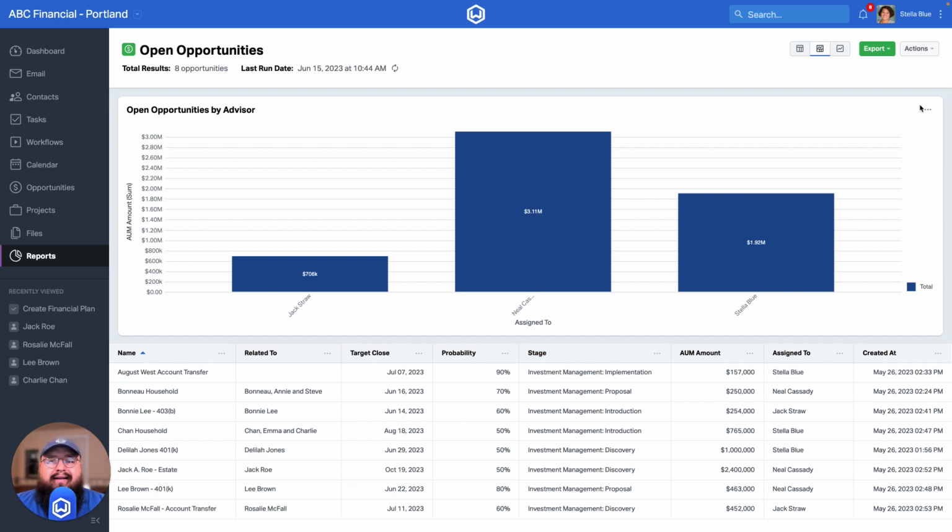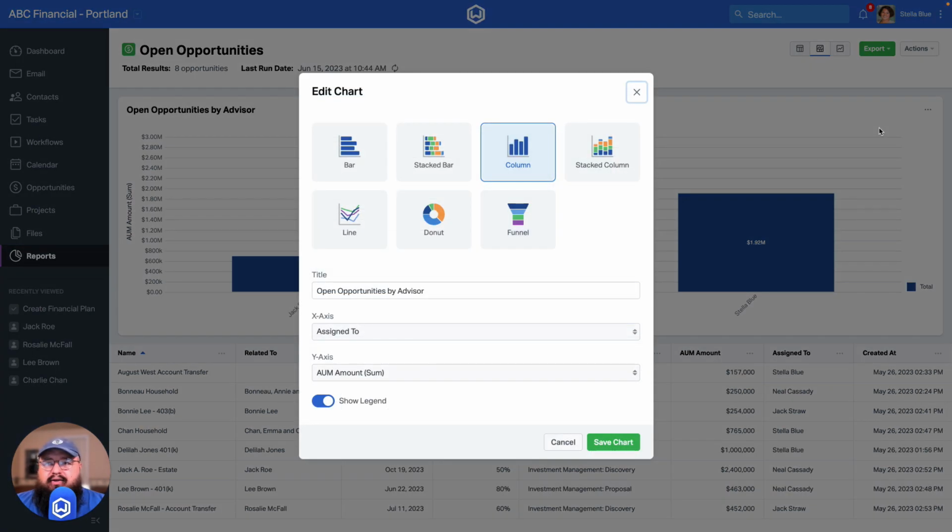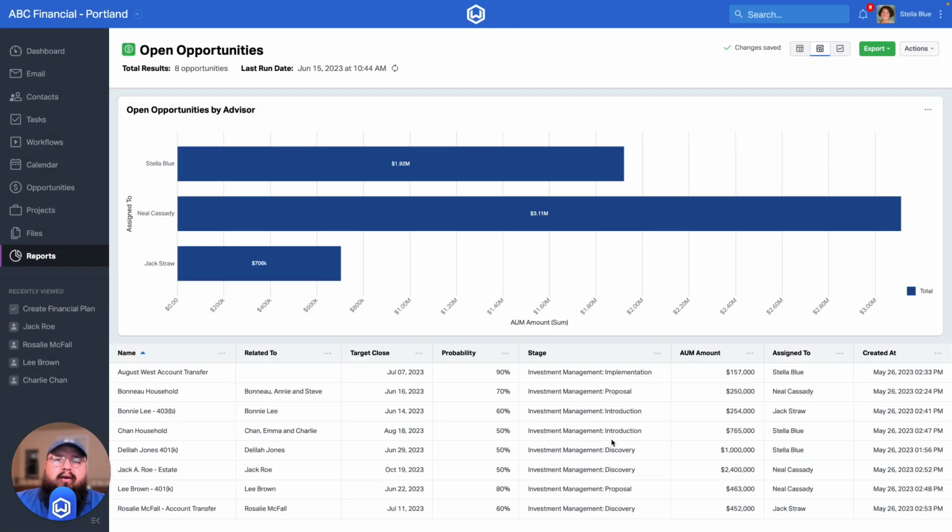You can go ahead and change the chart that you're looking at. So I'll go ahead and change that to a bar graph instead. When I save it, right away, it'll change that for me.